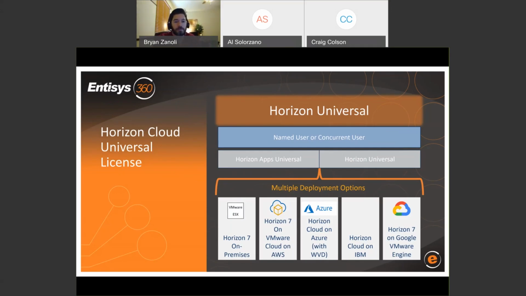Again, this one license entitles you to implement Horizon on-premises, as well as Horizon Cloud or Horizon 7 on VMC on AWS, Horizon Cloud on Azure with WVD, Horizon Cloud on IBM, as well as, kind of newer out there, Horizon 7 on Google VMware Engine.